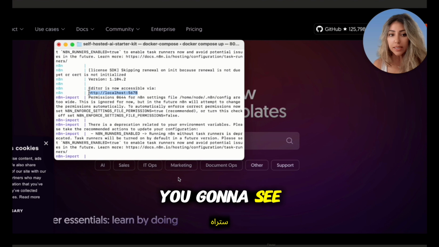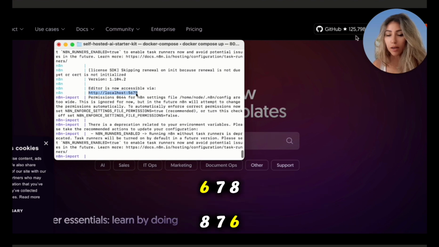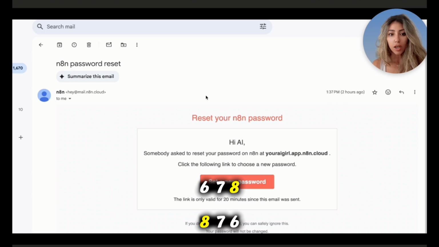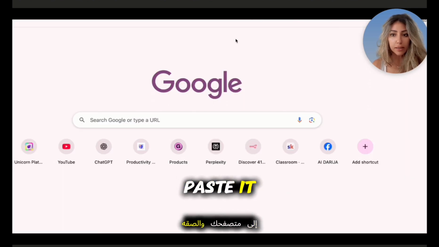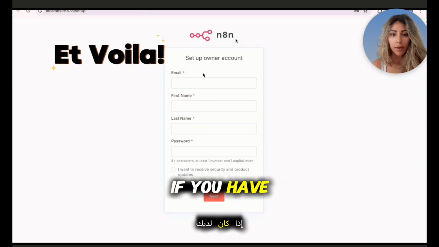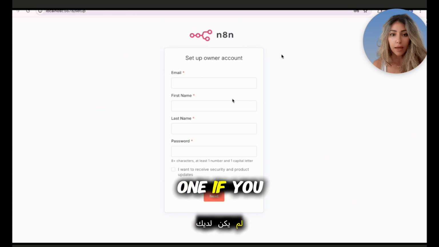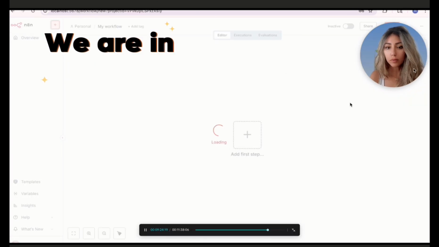When done, you're going to see something like this: Editor is now accessible via localhost 5678. Copy that, go into your browser, and paste it. Enter your existing n8n email address if you have a cloud account, or a new one if you don't have one. And we can create a new workflow.